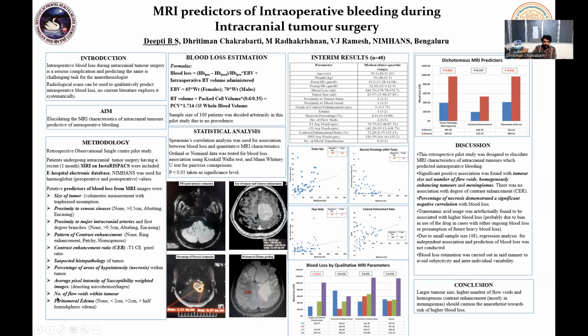Okay. Then the number of flow voids within the tumor. This is one point I missed in FLAIR images, especially in tumor surgeries. In the FLAIR images, your blood vessels will appear as black. Okay, so you will be able to notice the blood vessels as black regions, which are called flow voids. So the number of flow voids within or around the tumor means that there are more blood vessels within or around the tumor. Okay, so I also tried to equate the number of flow voids, meaning more vessels inside the tumor, with blood loss.